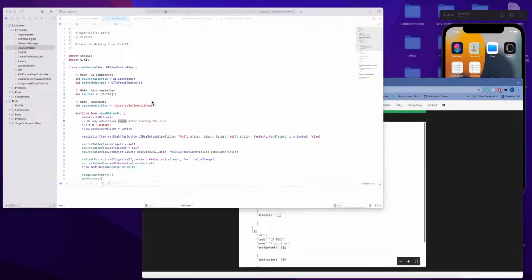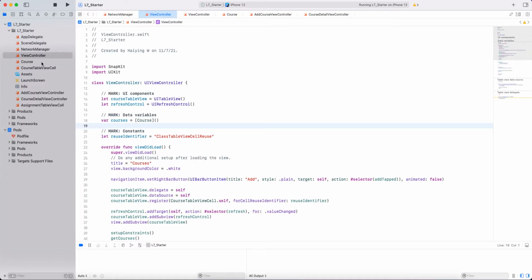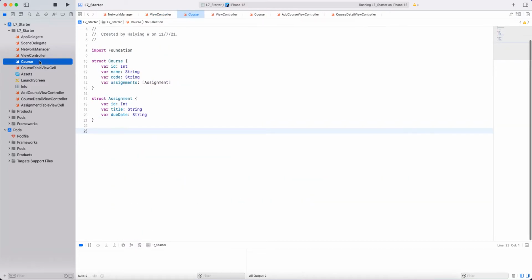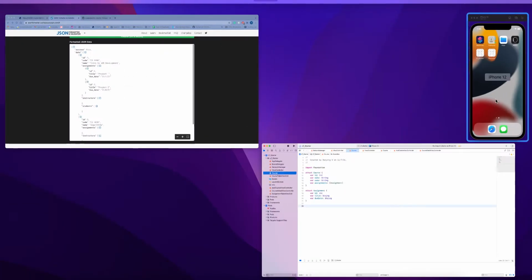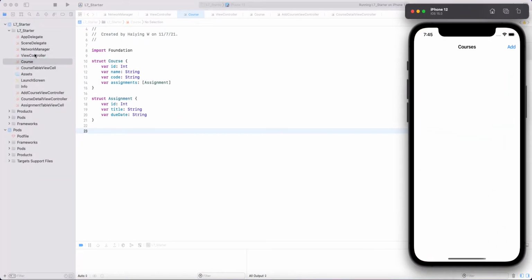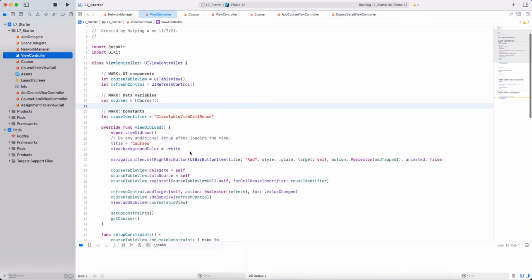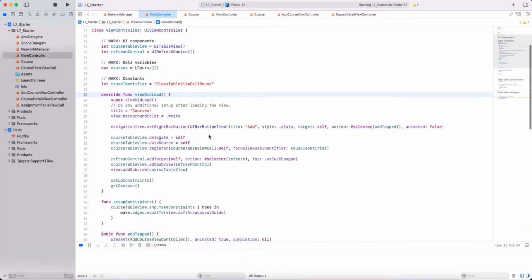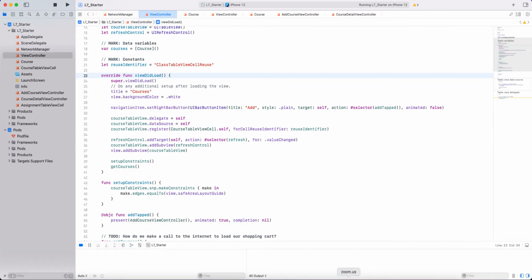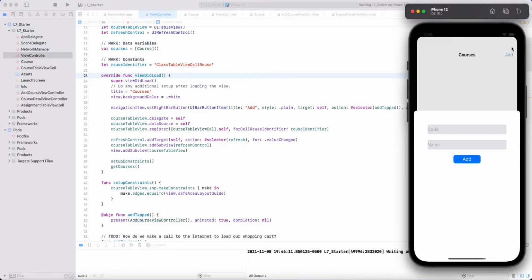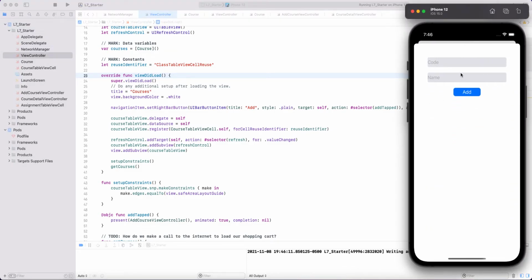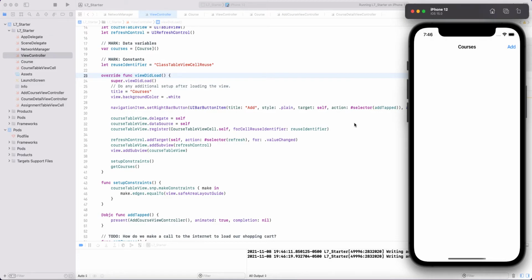Okay, we can go into our starter code. So here, basically there's a view controller, and it contains a table view. That's where we're going to show all our courses. And there's also an add button here that brings you to another page where you can add a course. So you can input the code and the name of the course and then add the course, and that should also add the course to the server.